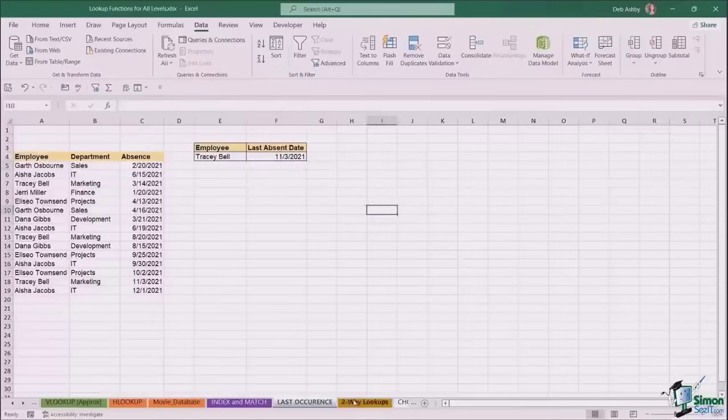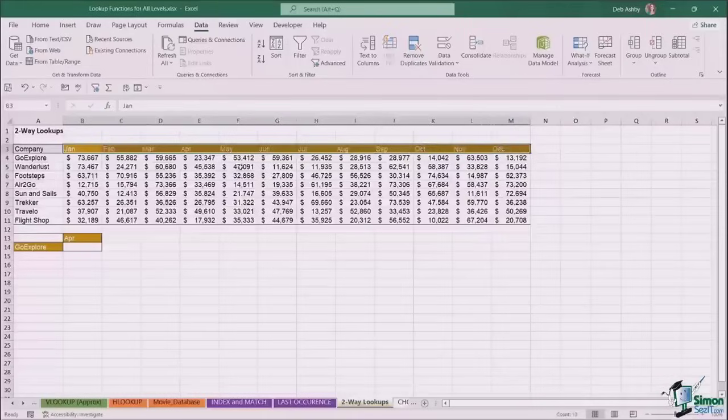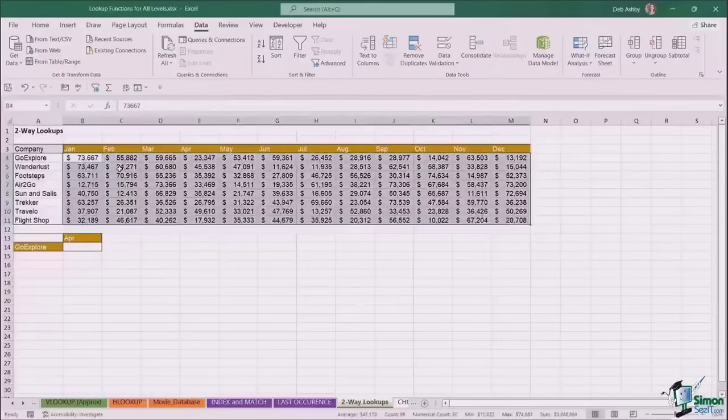Wonderful. Let's move on now to, again, taking a look at how we can do a lookup, or a two-way lookup, I should say. Now, with this, we have 2 lookup values effectively, and this is a scenario you'll come across quite often. What we have here are some months of the year running across the top, and then we have some travel companies in column A. And then in the middle, these are sales figures for these travel companies from January to December.